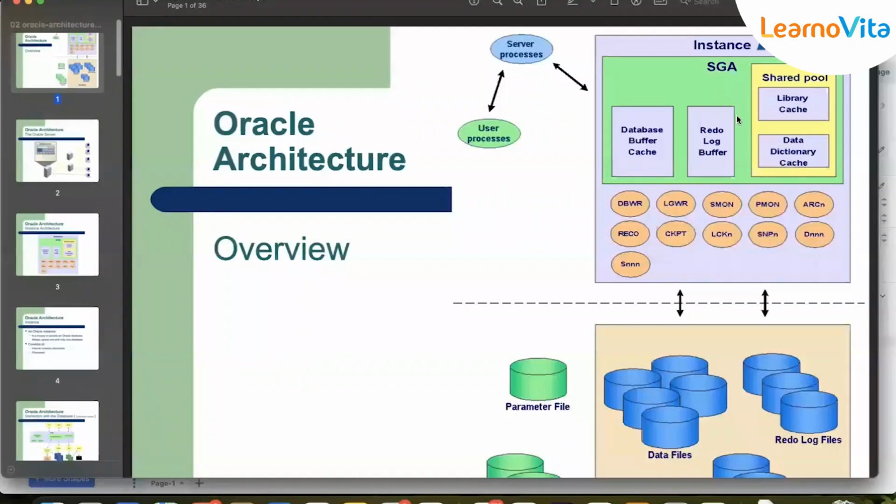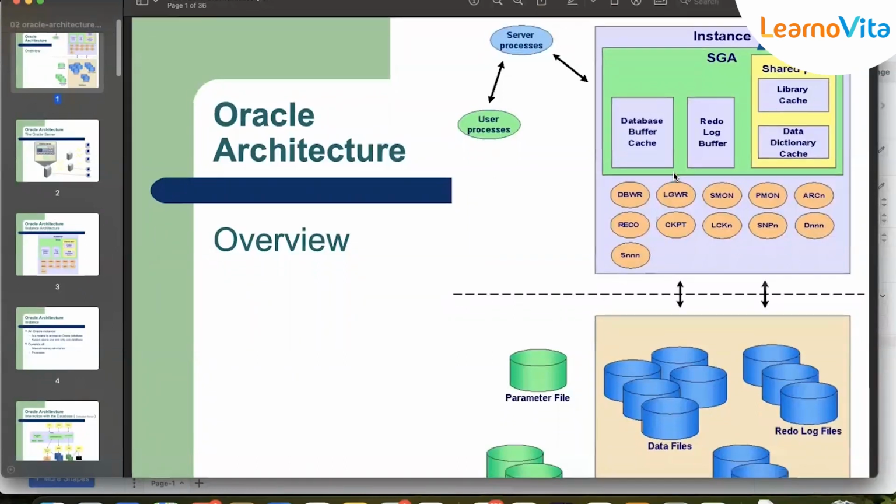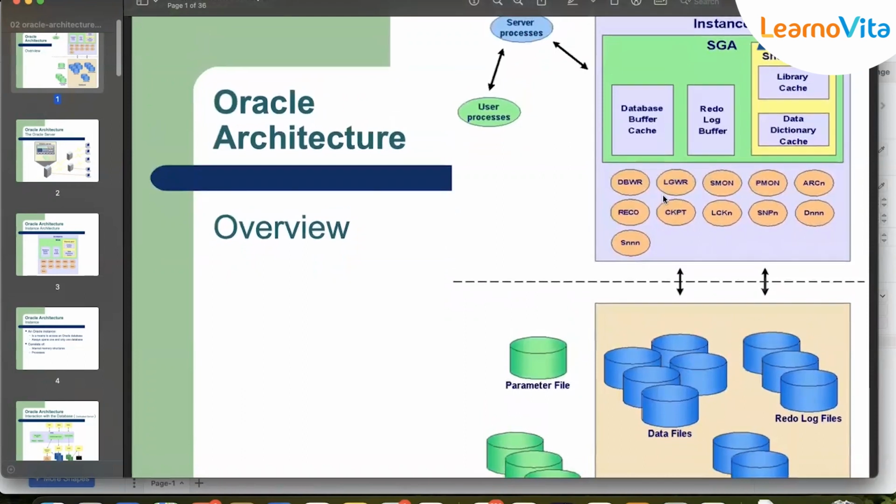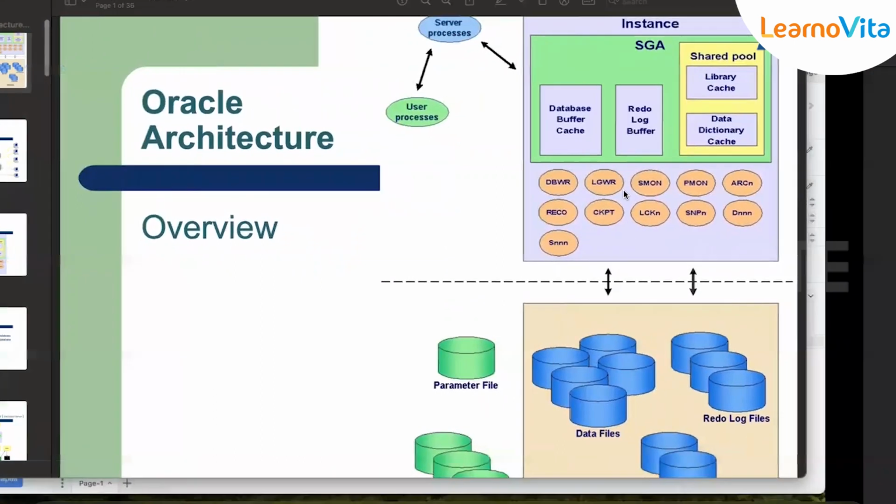Log writer. This is the database buffer cache, shared pool, log cache, library cache, and dictionary cache. We will understand what the other things are, but let's understand this DBWR.